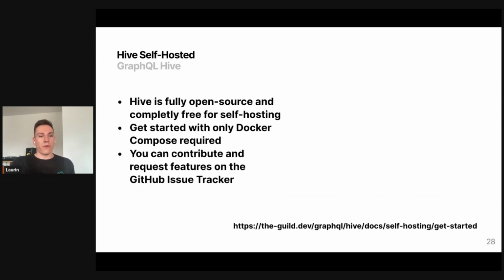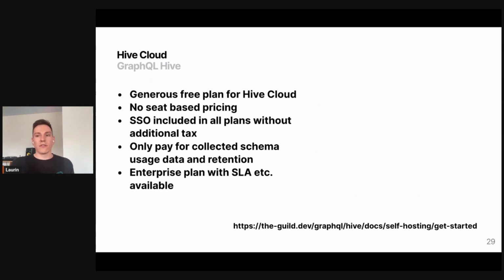And for Hive, it is available in two options. First of all, you can self-host it. All of Hive is fully open source, completely free for you to self-host, and you can get started within 5 minutes by only running Docker Compose. And if you want to change something, fix something, or request something, just open a GitHub issue or GitHub pull request. And then we also have the GraphQL Hive Cloud version.